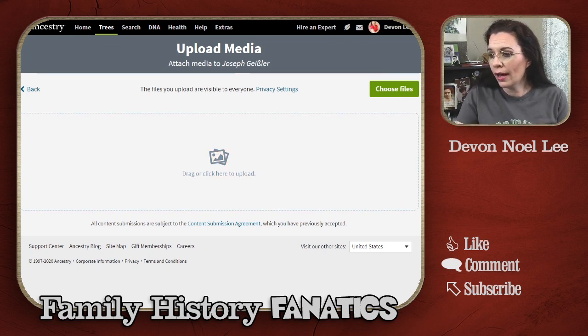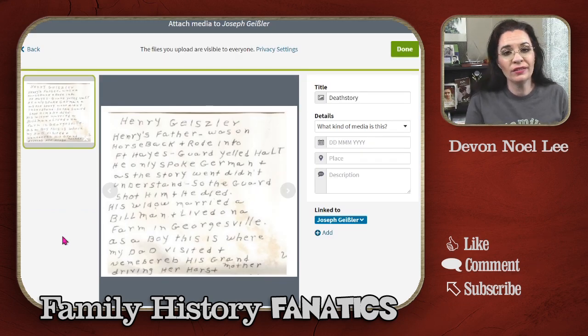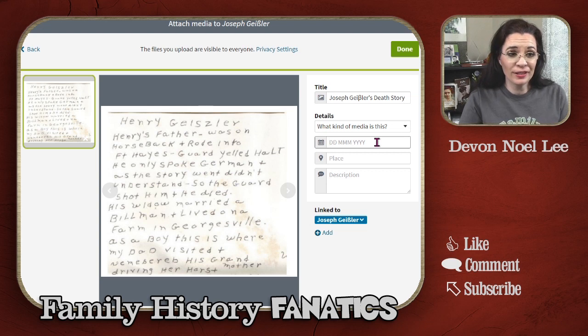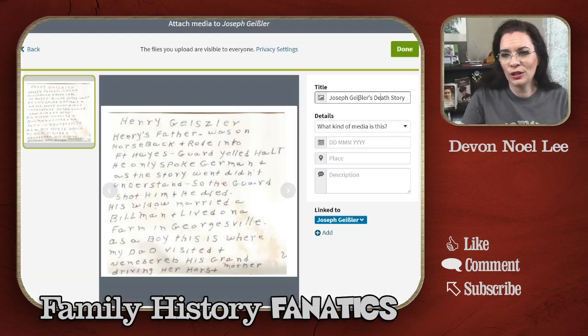So here is my gallery, and I am going to bring a picture over of his death story. Now notice this is a handwritten note about his death told in a very convoluted way. So what I'm going to do is title this Joseph Geisler's death story, and I went ahead and put in the beta symbol. If you need to get characters like that, just go Google it. I just typed in the German beta, I copied the beta, and I dropped it in, and we're good to go.